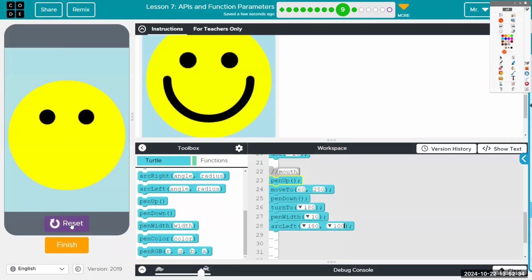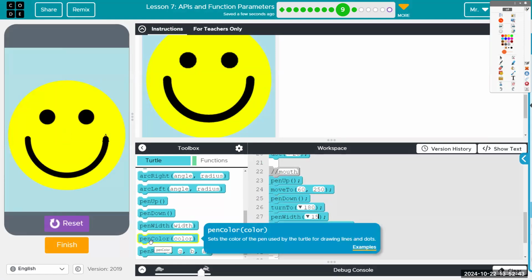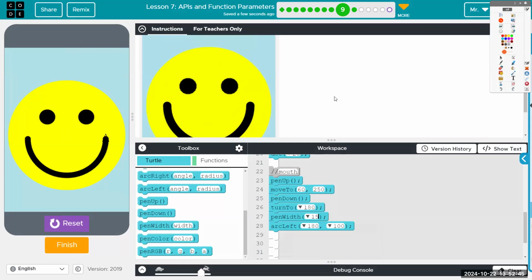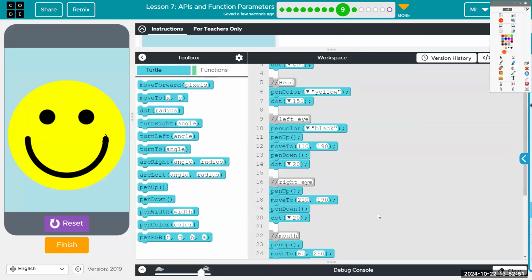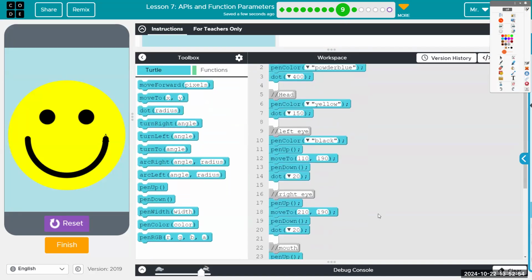And we're getting close. And probably a bigger pen, maybe 15. Beautiful. Okay. Maybe a wider pen, but that's fine. Okay. And that is the process for solving that. Okay. I do want you to keep it neat.